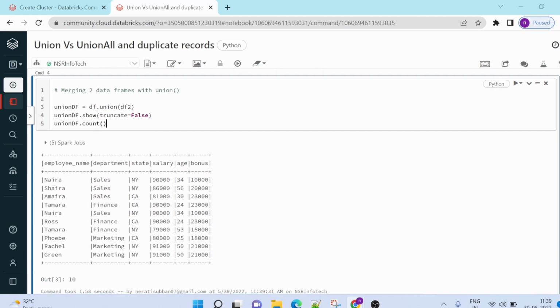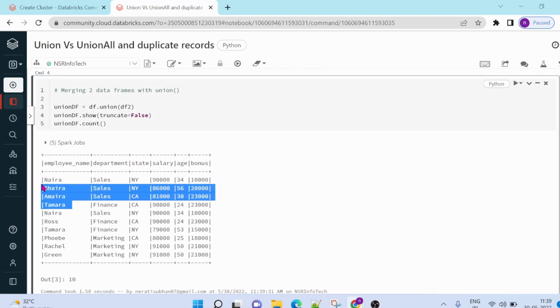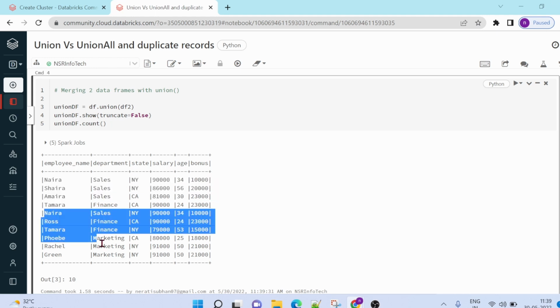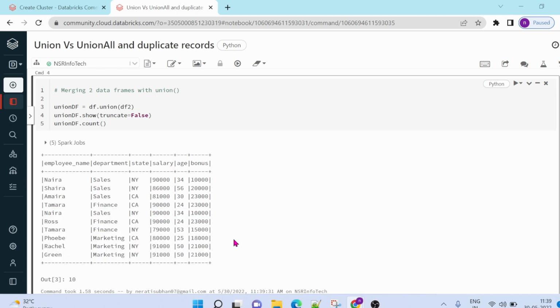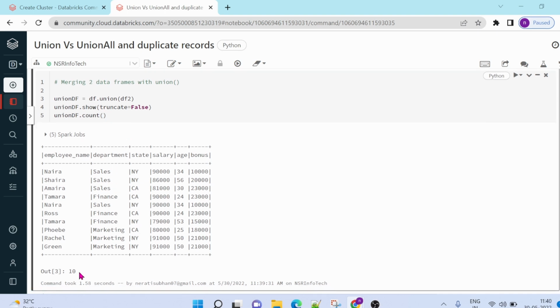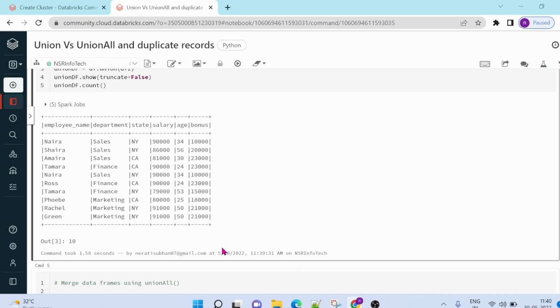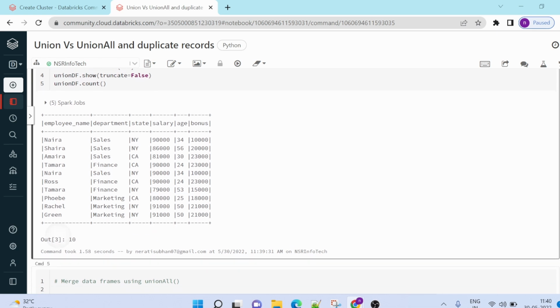If you see here, these 4 are the records which have been retrieved from the first data frame and the remaining 6 records are coming from the second data frame. Since the schema is intact, we are able to merge it. Altogether after merging I have 10 records: 4 from the first one and the remaining 6 from the second data frame. So that is using the union transformation.